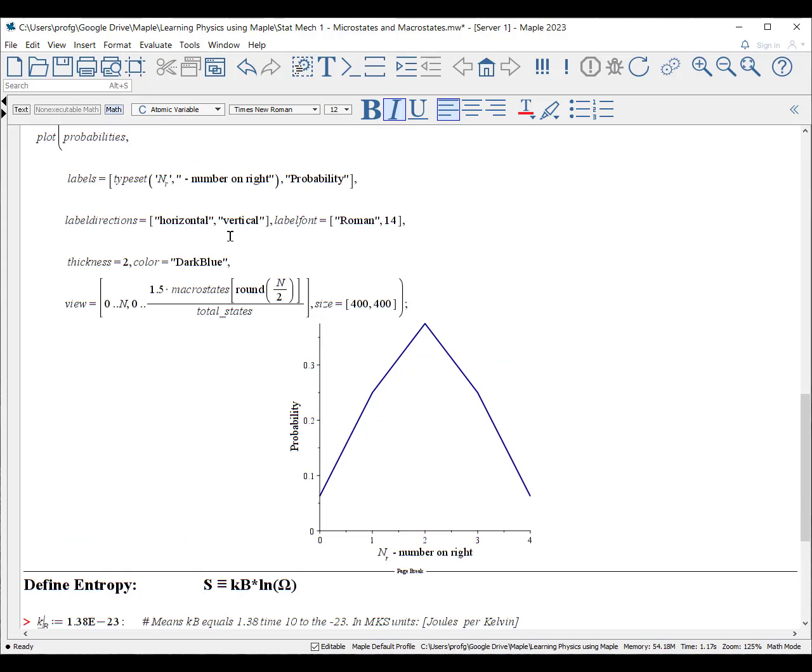When you do, you get something that looks like this. Maple has all sorts of features. I changed the labels. I made it kind of neat because you have N sub R. I changed the thickness. I changed the color. And then I have a way to make sure that I only view from 0 to 4 and up to some certain amount, so it includes the whole thing. Okay? This is a 400 by 400 solution.